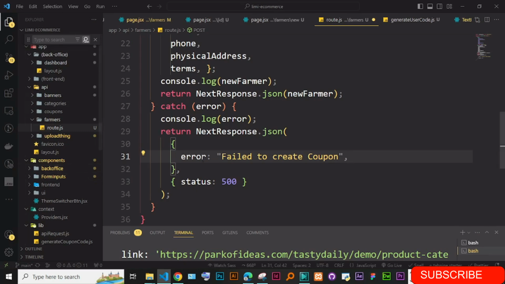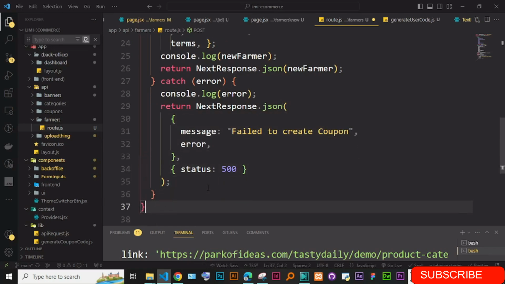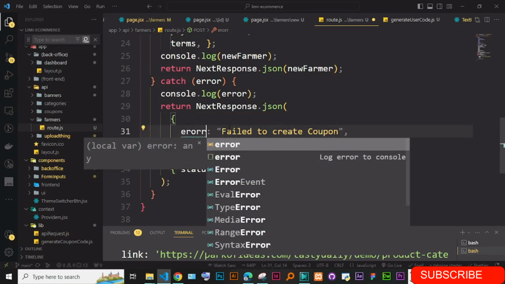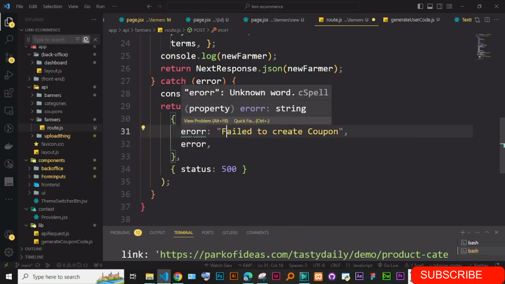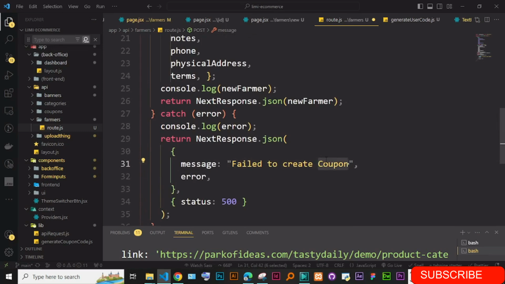Okay, so by the way, we could also just leave the error there and the message. This can maybe have more details, whatever. Okay, so we're just going to be using this. So I'm just going to have the error. We could just still use the message. Just leave it like that. Anyways, fetch, create a farmer. Okay.